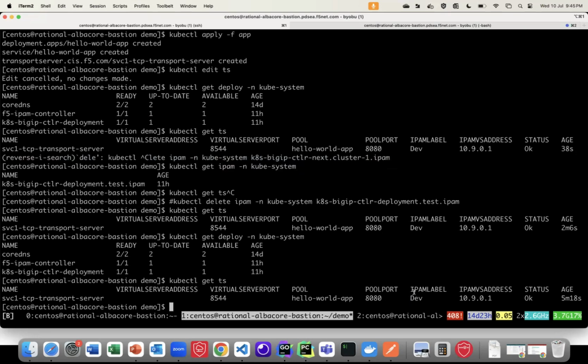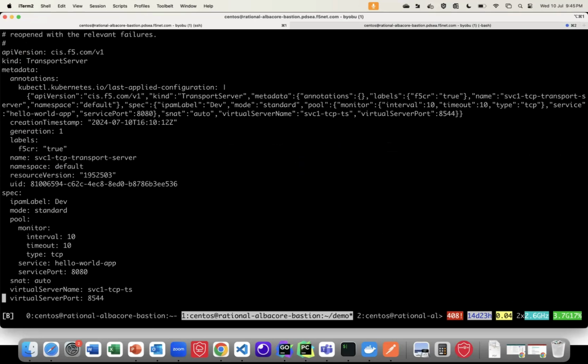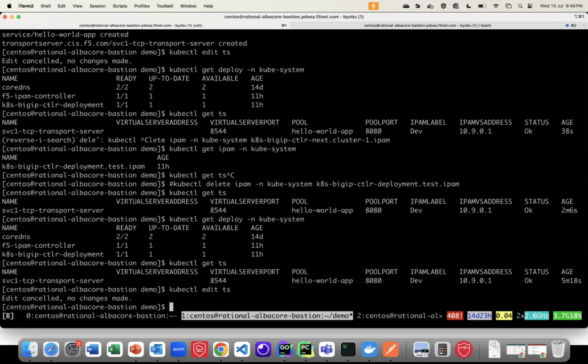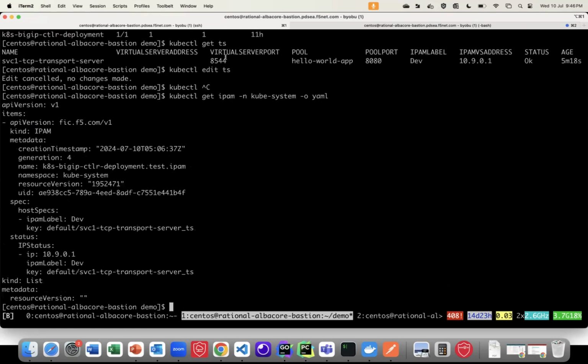Let me show you the app spec also. As you can see, it's a very simple app where I've just defined what my pool is, what the service is, and the IPAM label, which will be providing the IP address, of course. Let us look at the IPAM label also, to see what IP is assigned. So this is my IP address. For this particular transport server, the IP assigned is 10.9.0.1.